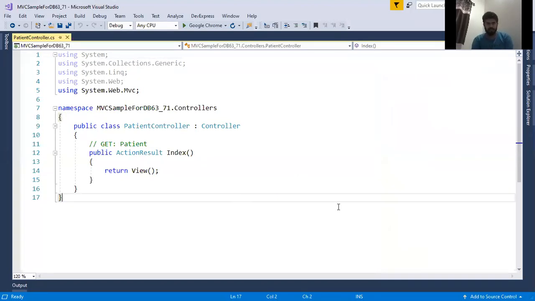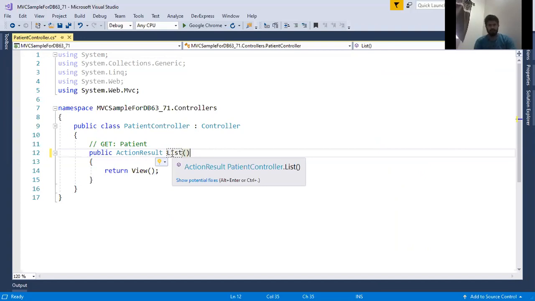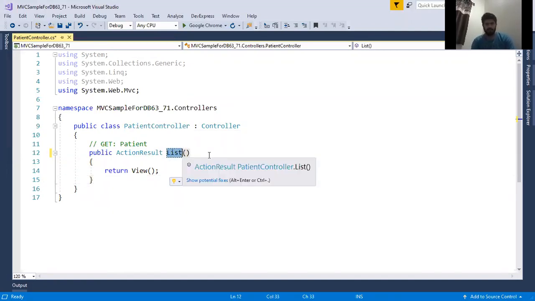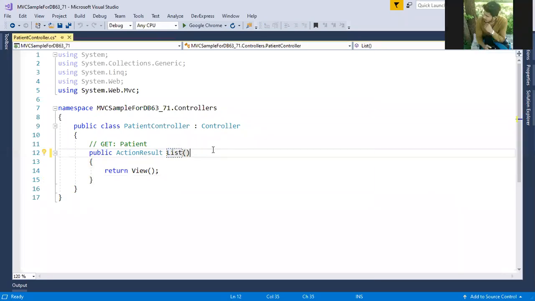Now tell me what I need to do in the controller? I wanted to fetch the list of patients data, and I wanted to display that list of patients data to the end users. So when you are dealing with a list of patients, it is better to give the action method name as list. See, already this controller name is patient controller. It means that it will be dealing with patient data. Correct? So inside this patient controller class, you create list action method. These are the best naming conventions we are going to use. So create list action method.